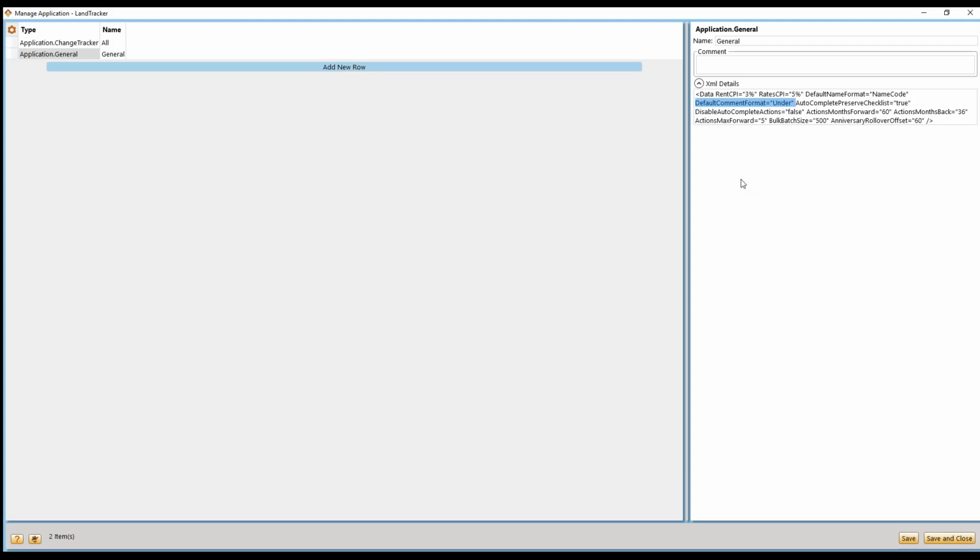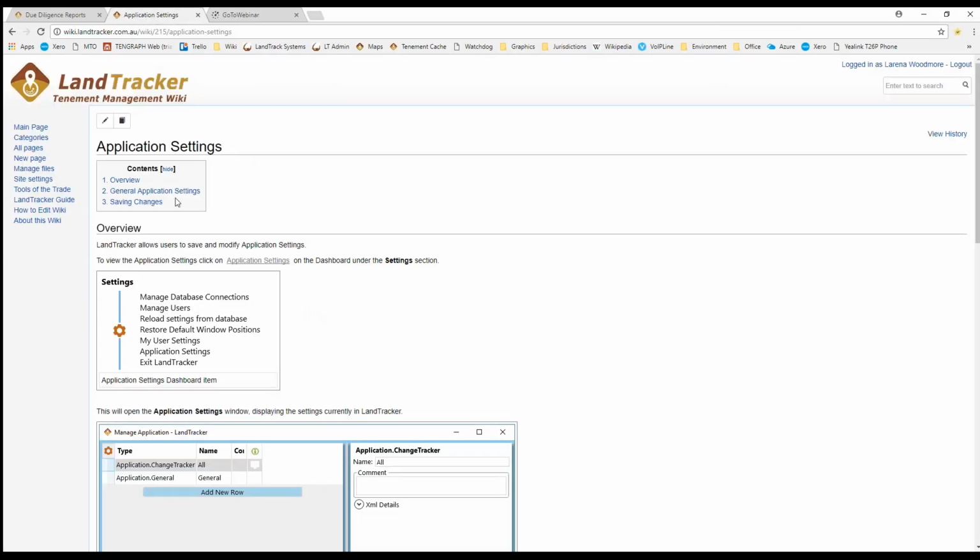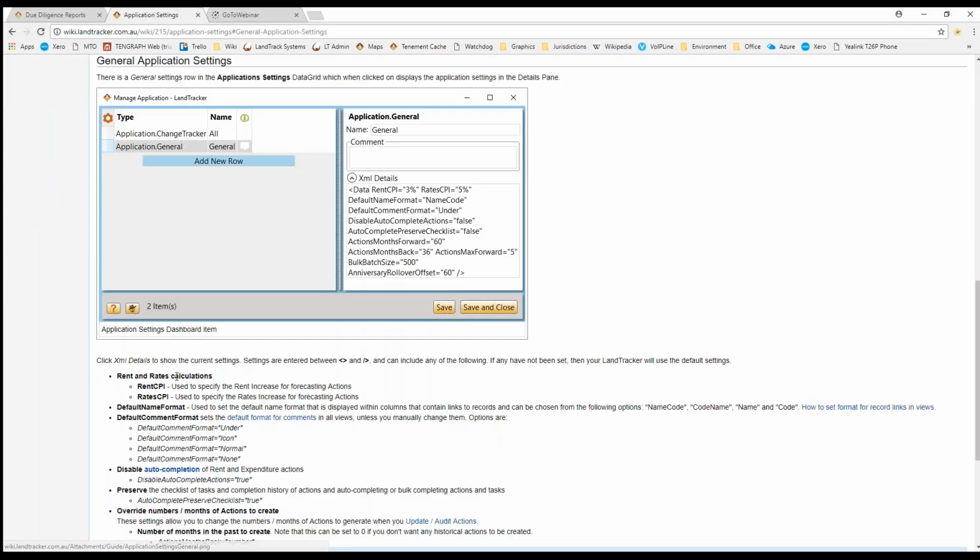Now you can override that on individual views, but if you want all of your comments to be shown in a column or any of the other options, icons and things, you can set that in here. Now on the user guide, under application settings, we do have what those different settings are and how to use those.